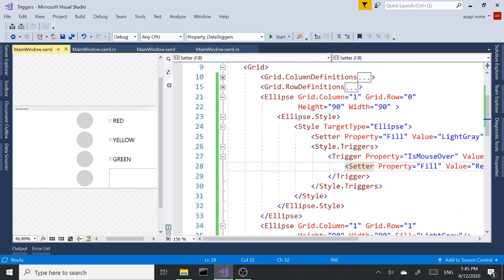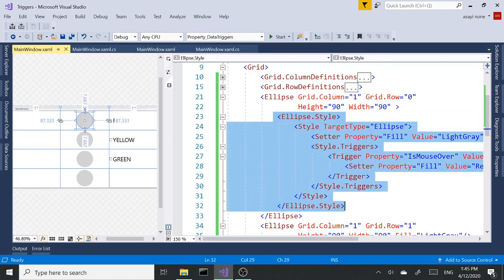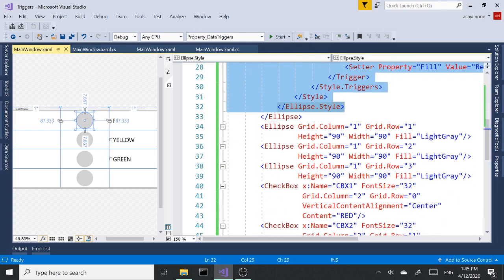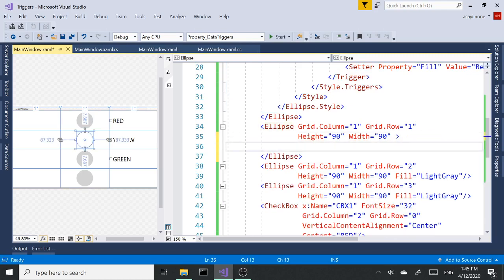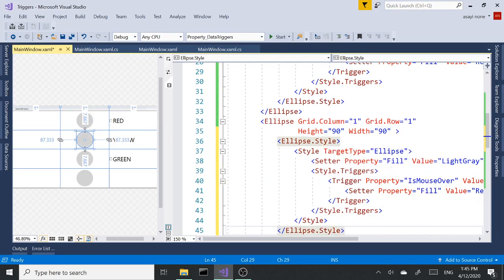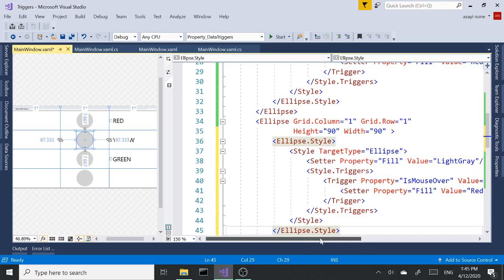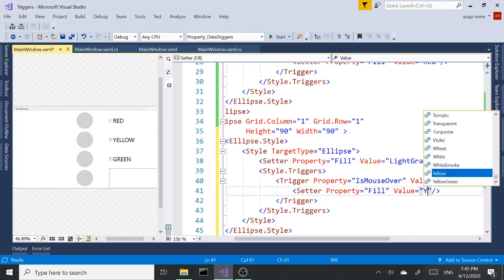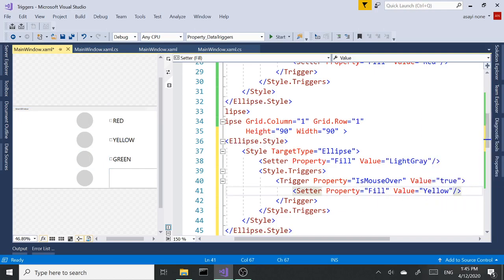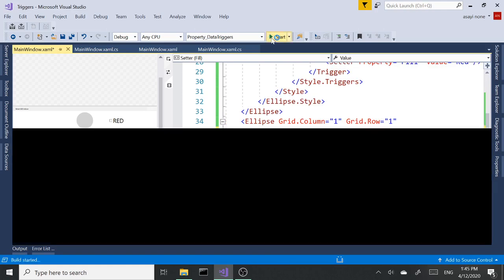We're going to copy and paste this to the other ellipses with a few changes. So first of all, I'm going to remove this fill property over there and expand the ellipse at the same time. I'm going to paste in the style. Make a couple of changes here. Light gray can stay there. We're going to change this to yellow. Okay, let's test this one out.